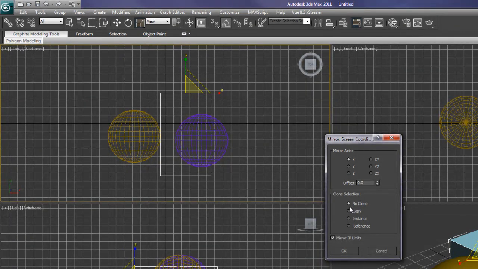Now you also have the option to clone, which means you'll make a second copy mirrored from it, like you're looking at yourself in the mirror. Copy will make that. No clone will give you just flipping it. Copy will clone it over to the other side.